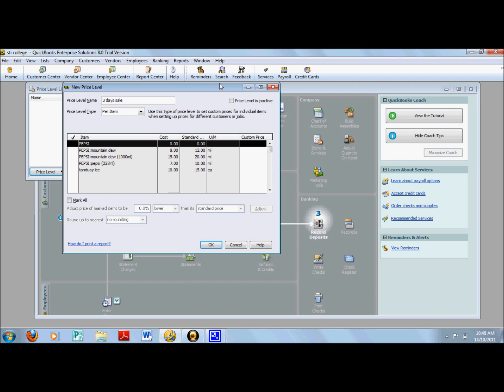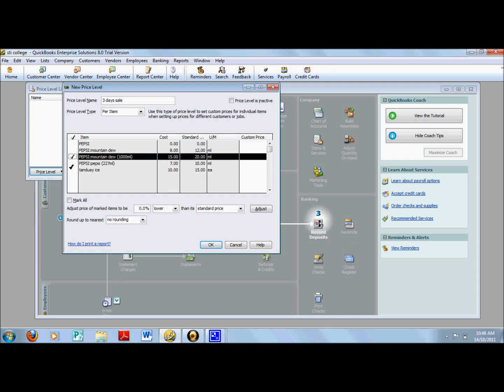Select the items to which you will want to apply the price level by clicking them. For example, Pepsi Mountain Dew, Pepsi 227 ml. If it's the general price level that we use for all products, click the Mark All box at the bottom of the menu. For example, Mark All.